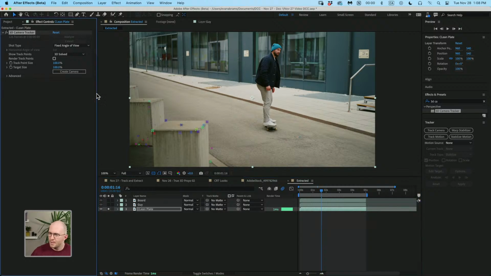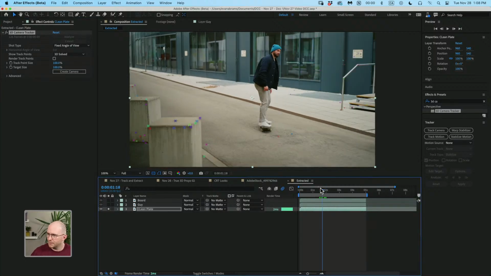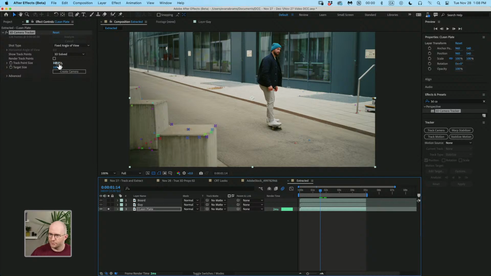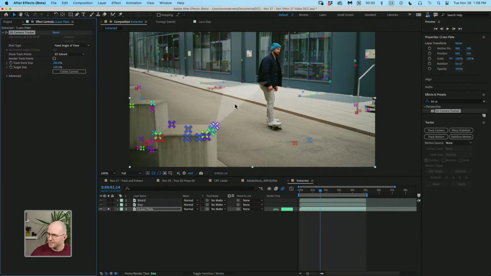It's already done. And what it's done is placed these little, actually, let's make those track points bigger so you can see them. It's placed these little track points all over on areas of contrast that we can enjoy.